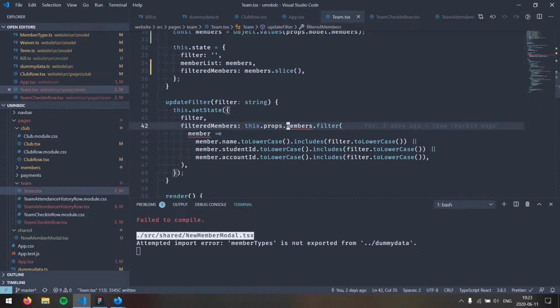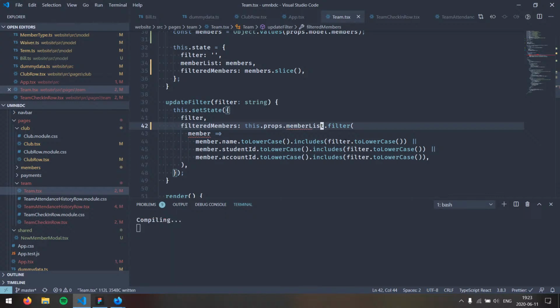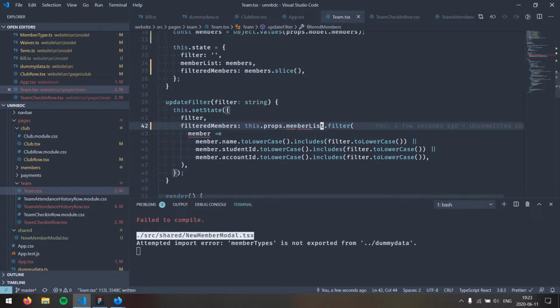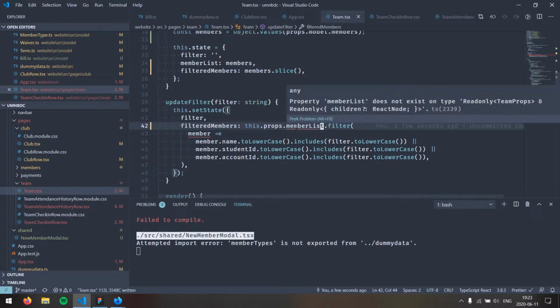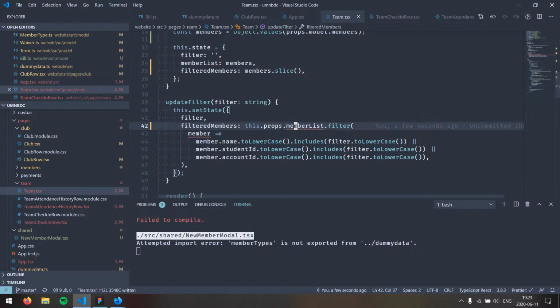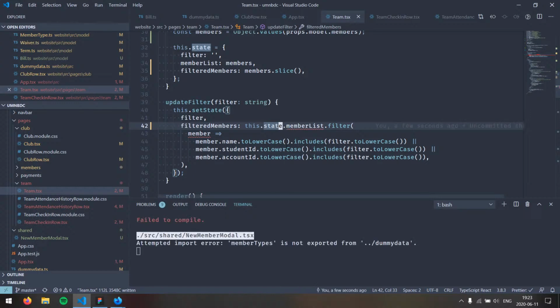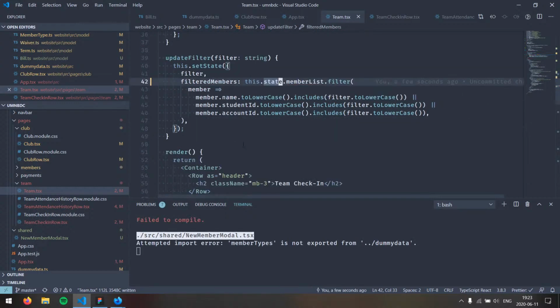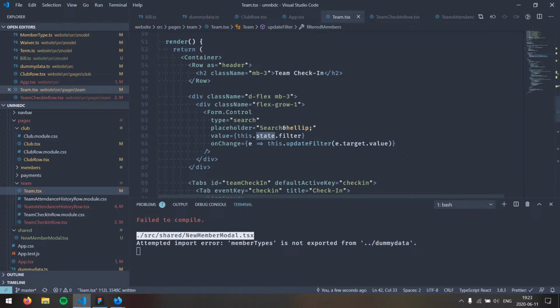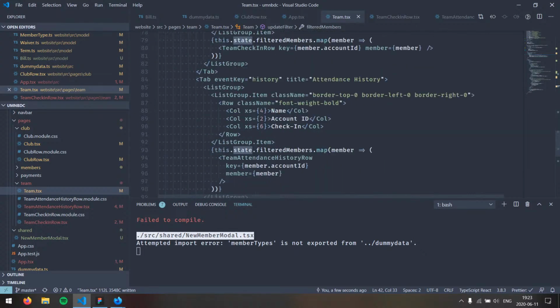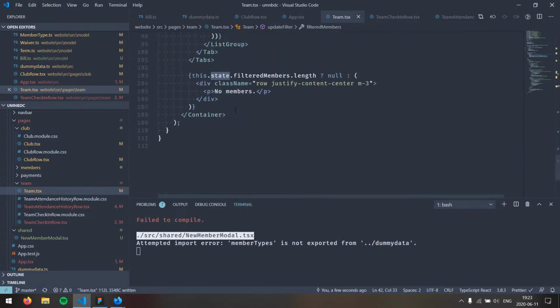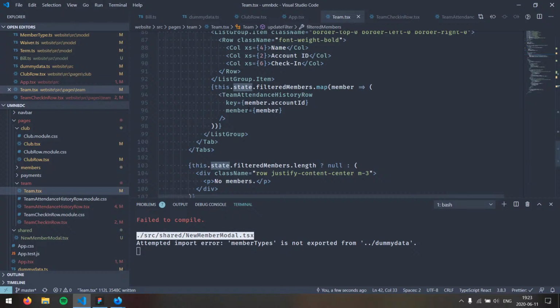Okay, this is going to be filter the member list, and we're never going to be changing that member list. This is only something that we read from, not props. State member list right there. Okay, this is going to be, oh no, now that's happy. Everything's happy, and we get to edit.